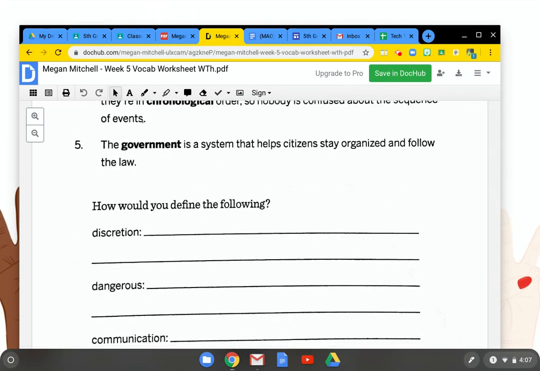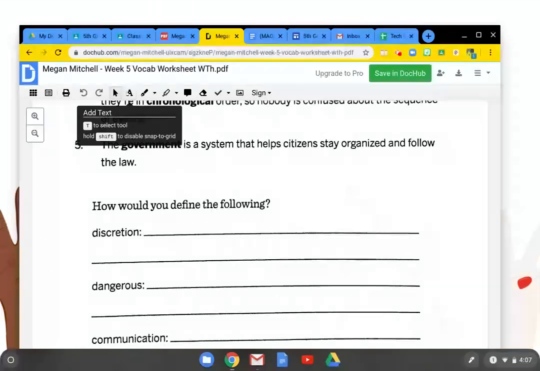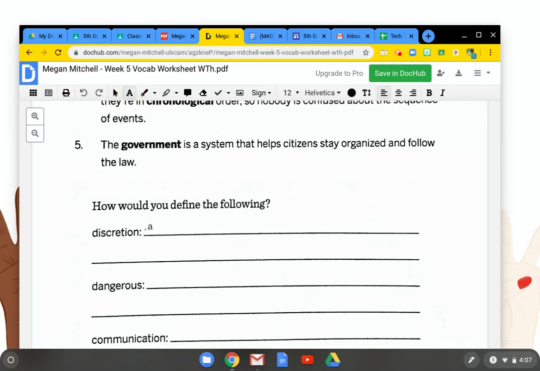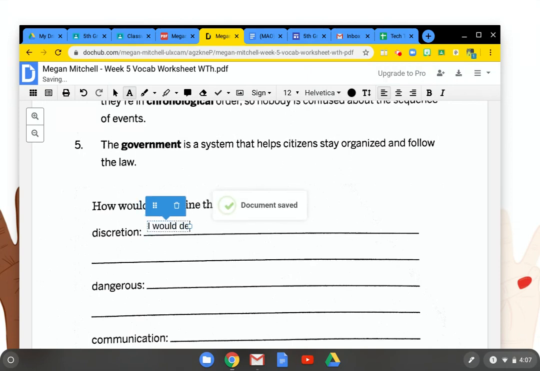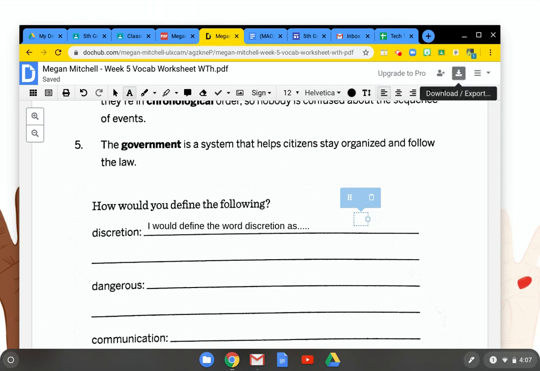Okay, I am going to click on where it says add text, which is this A, and I'm going to click that right here and say, I would define the word discretion as, and then I'm going to enter what my response is. After I finish, I'm going to go back up to the top and you'll see upgrade to pro. You'll see where you can share or send, but I'm going to go to where it says download/export.